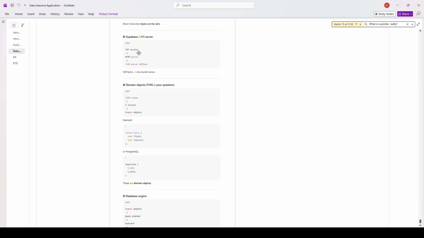Now the Supabase API server. We have TCP receive in Supabase, then the HTTP parser, then the JSON parser, which is written in C or C++. So we started with TCP from the other side, the Supabase server, in the third layer of OSI, and then the application layer HTTP parser parses it. Then a JSON parser within this HTTP class has a method that parses those bytes, written in C or C++.